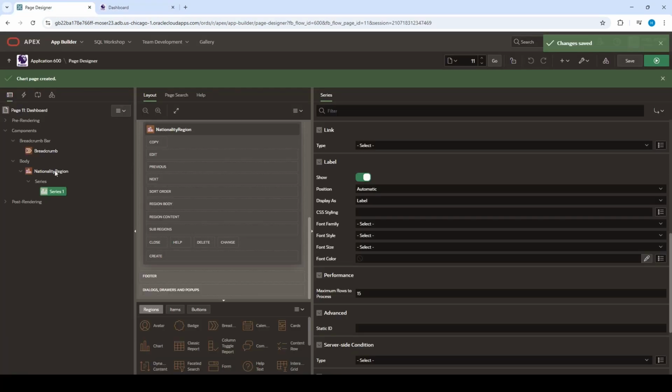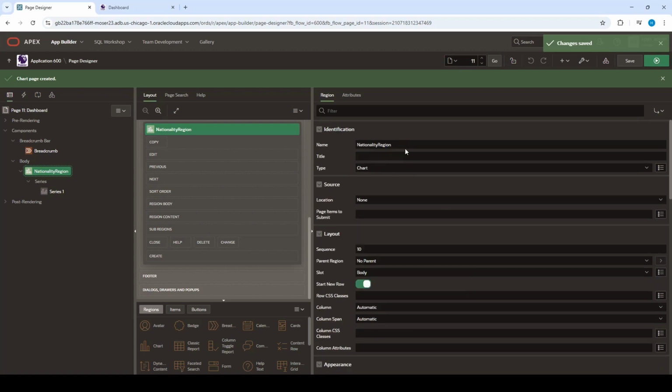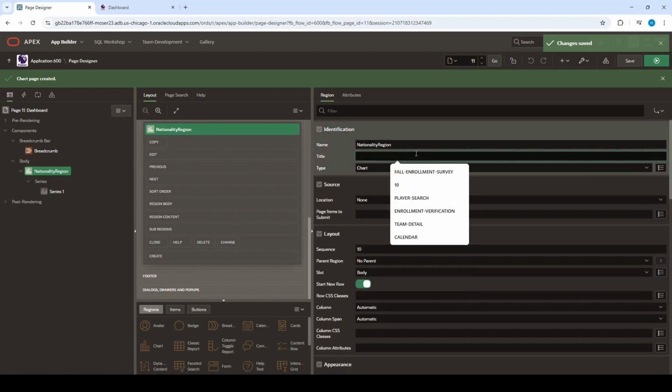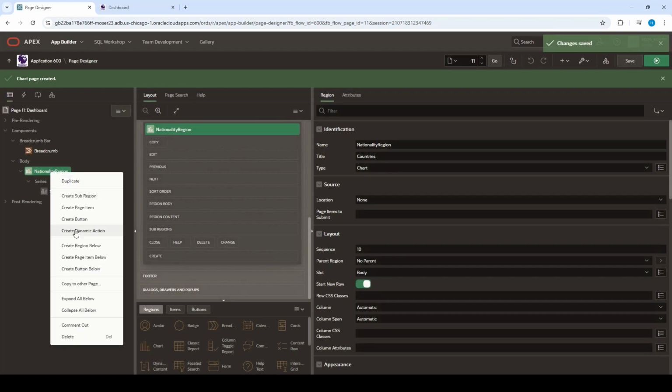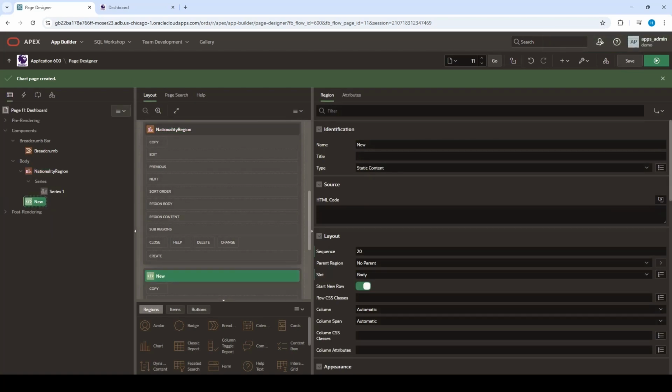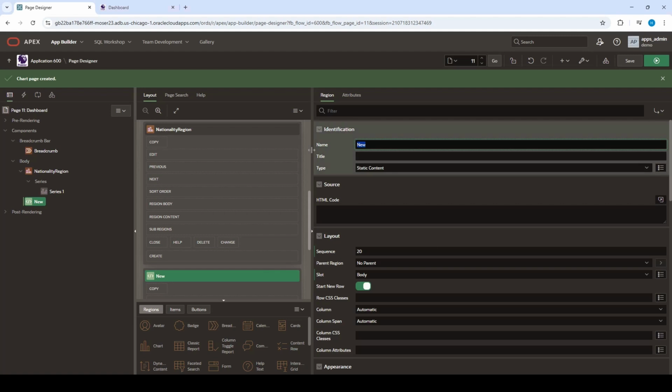So again, I'll take this title here and give it something more meaningful. I'll just call it countries. And we're going to go ahead and create another region below that. This one is going to be for the number of titles teams have won at the top level, whether it's Premier League or anything before it. And we'll just call this titles region. We'll give it that.